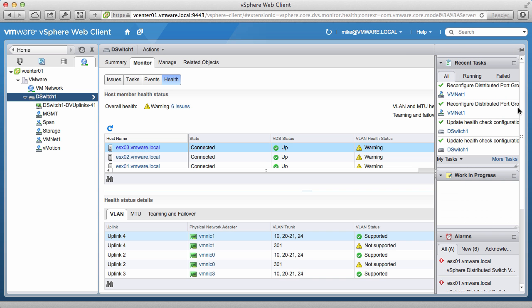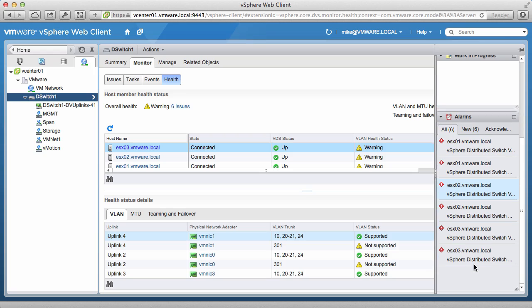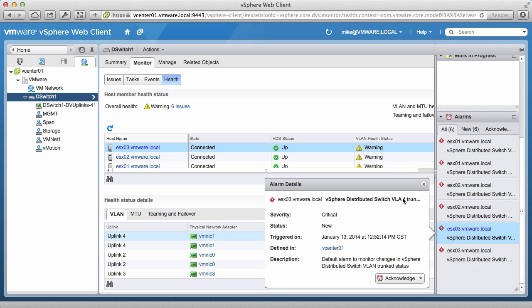If we look at alarms, we can see that we have alerts raised for all 6 errors that have occurred. This helps monitor the health status without actually having to visit the Health tab.